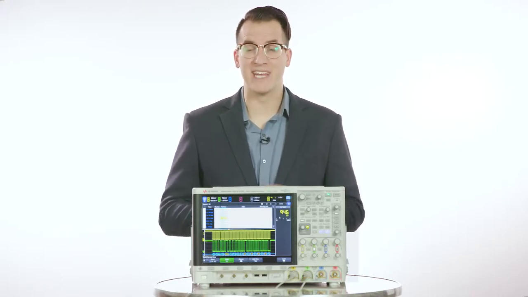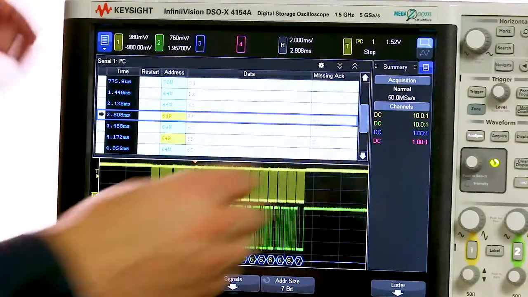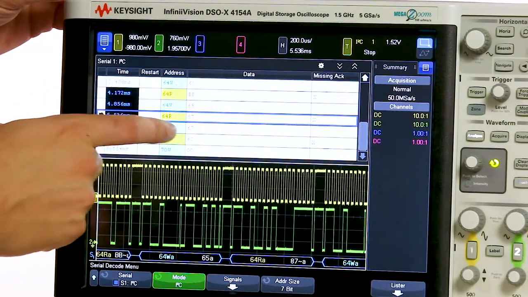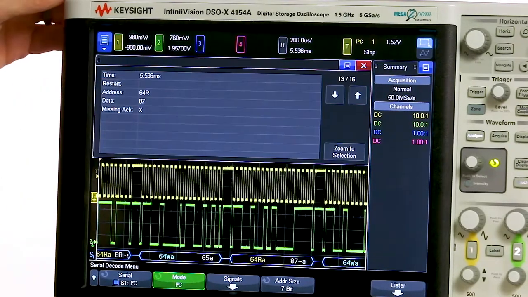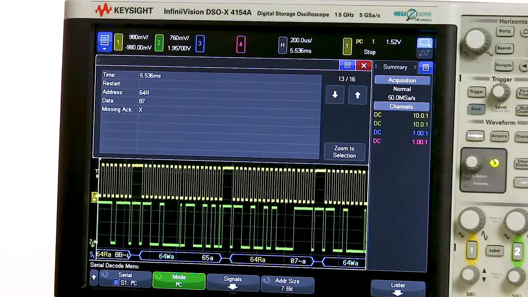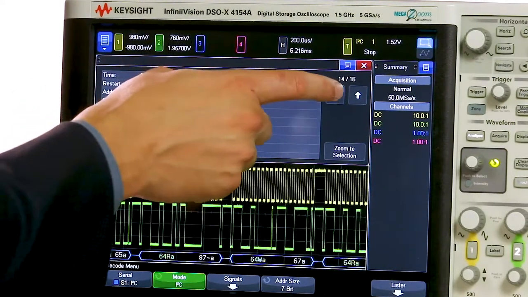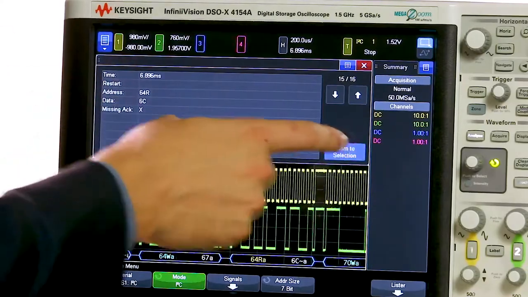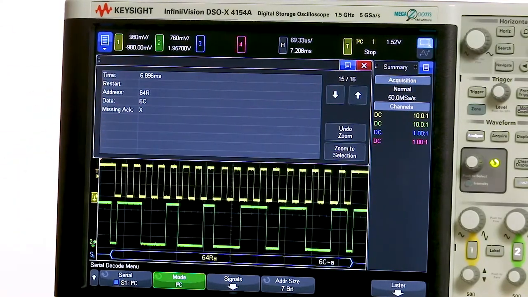If you work with serial buses, the 4000X's built-in hardware decoding with Lister is an invaluable tool. You can decode up to 2 serial buses at a time using either the analog or the MSO digital channels. You can trigger on errors, specific packet types or packet data, and navigate through your bus using the built-in Lister. Simply touch the packet you want to view and it will automatically get centered on the screen. You can even combine it with segmented memory for deeper analysis.